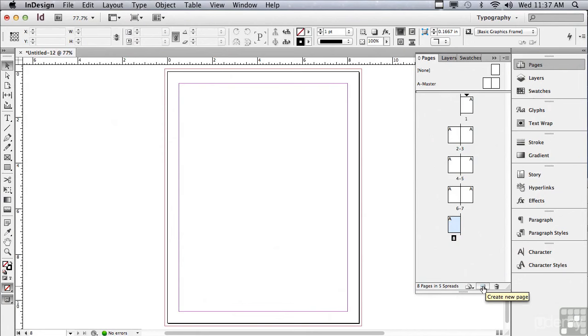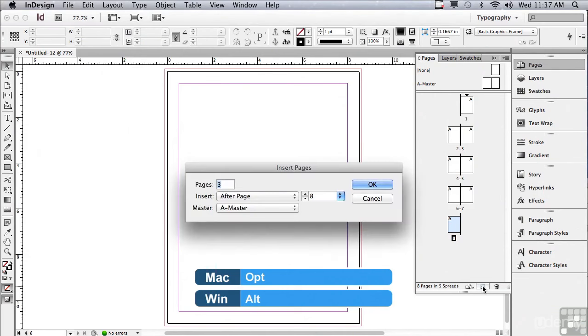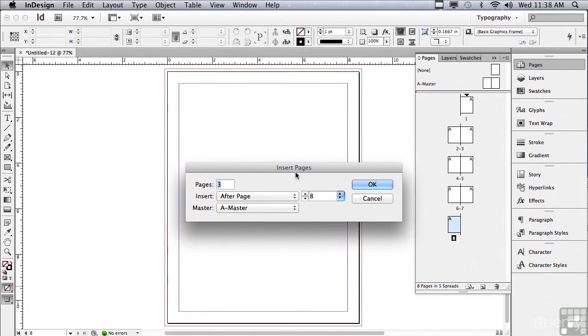What if I wanted to add more than one page at a time? Is there a fast way to do that? On a Mac, if I hold down my Option key, on a PC, my Alt key, and then click on that New Page icon, I'm going to get an Insert Pages dialog window, which allows me to specify a number of pages where I want to insert those pages. Right now, it will insert the pages after page 8.